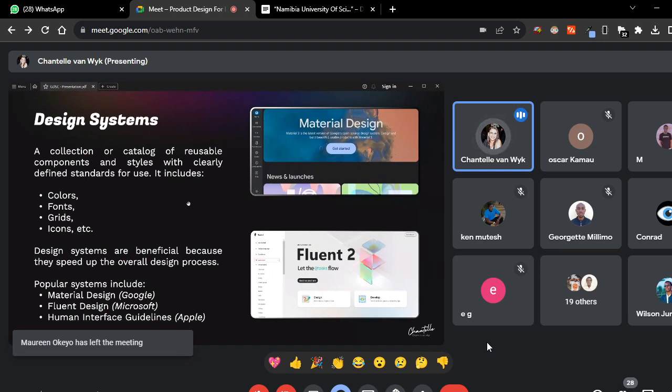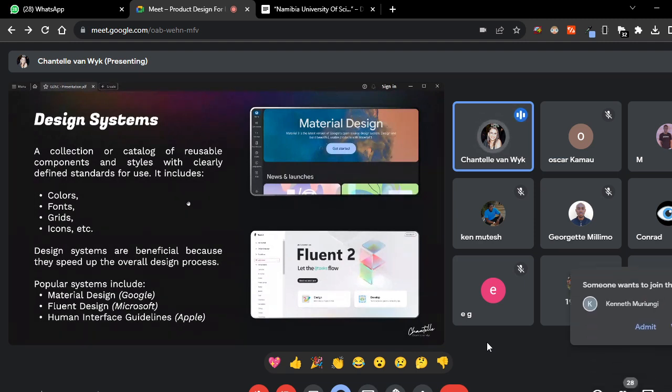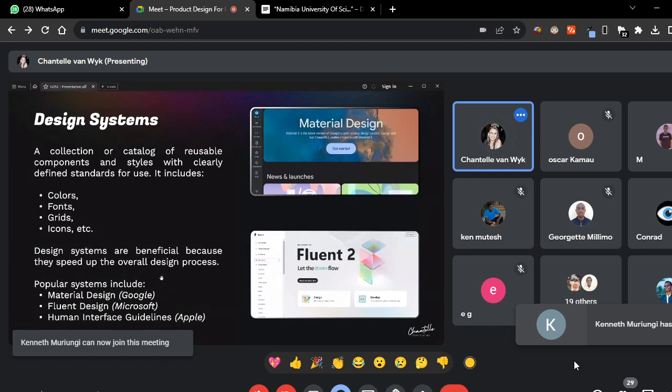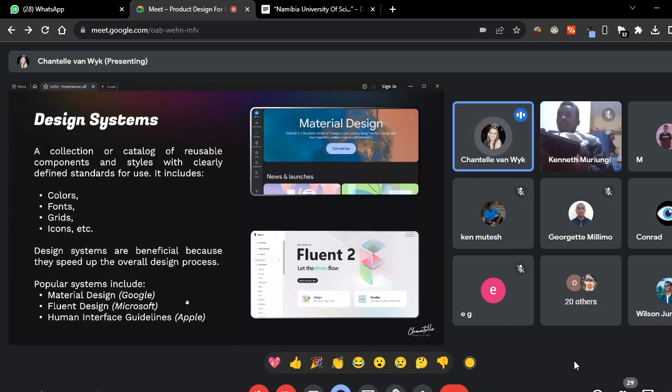What that means is before you actually start working on your prototype, you can already predefine different components. So if there is a specific color set you want to look at, you can already define that in the beginning and just reuse it as you go along. The fonts, grids, icons, all of these. And design systems are beneficial because they speed up the overall design process.